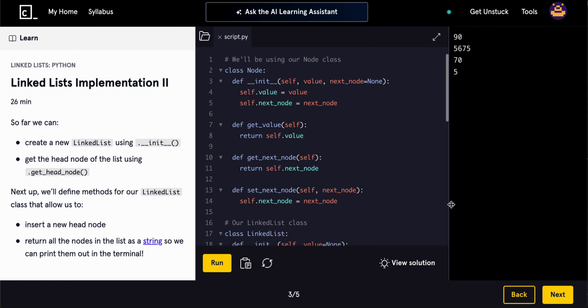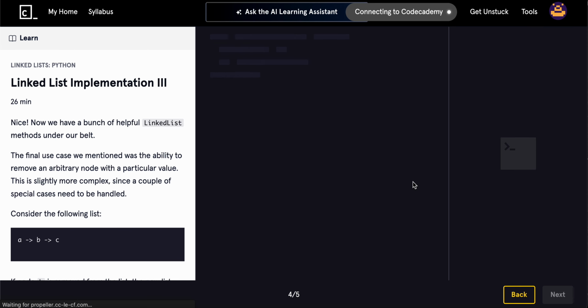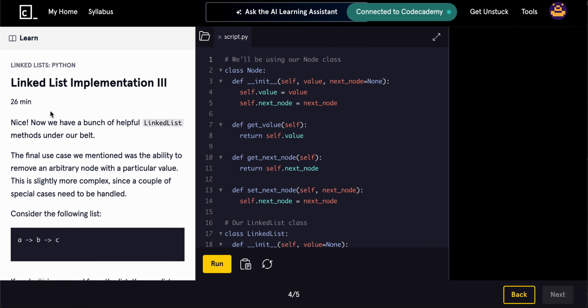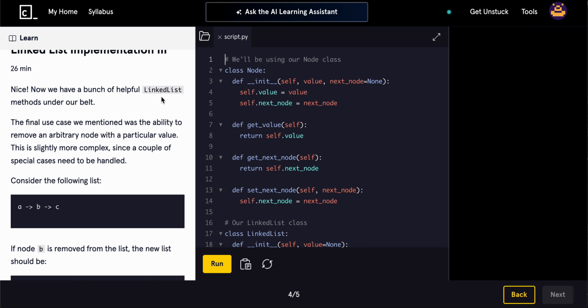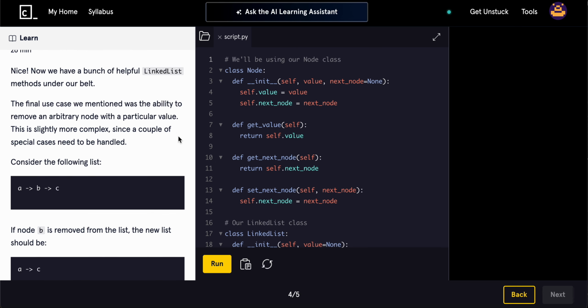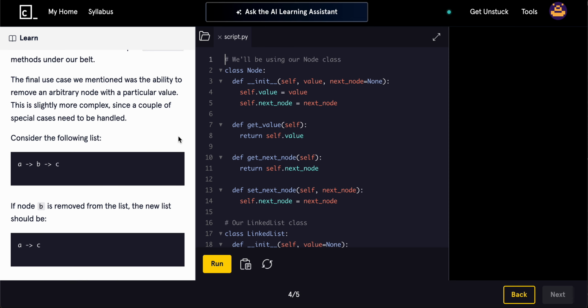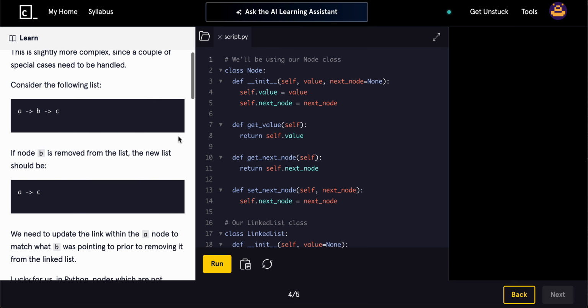But that is linked list implementations, and then the last one here we'll do really quickly. Now that we have a bunch of helpful linked list methods under our belt, the final use case we mentioned was the ability to remove any arbitrary node with a particular value. This is slightly more complex since a couple of special cases need to be handled. Consider the following list. So we have A to B to C.